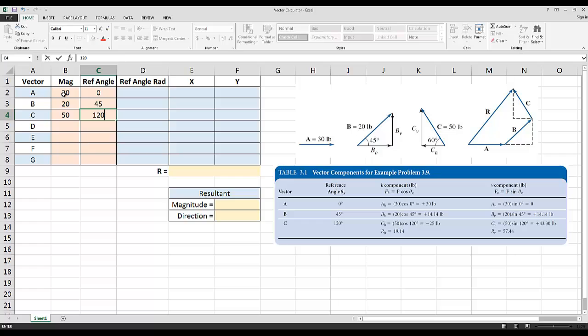I now want to program my X and Y columns to calculate horizontal and vertical components, but I must first convert my degree input into radians. Excel natively recognizes angular values as radians for trig functions. So for those of you who are familiar with converting degrees to radians, you know that we can multiply the degree value by pi over 180. A simpler approach in Excel is to simply key in radians followed by the calculation or the cell reference.